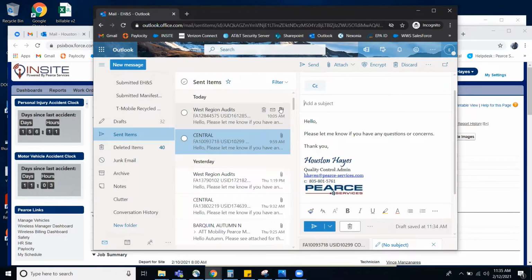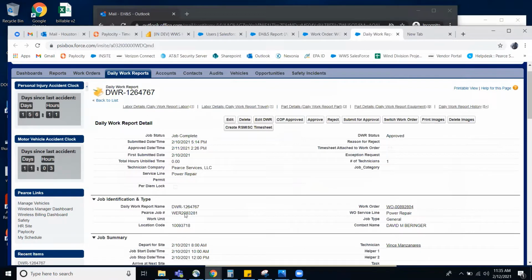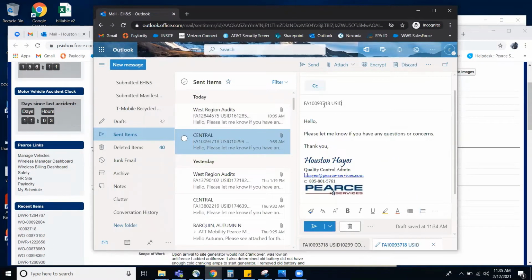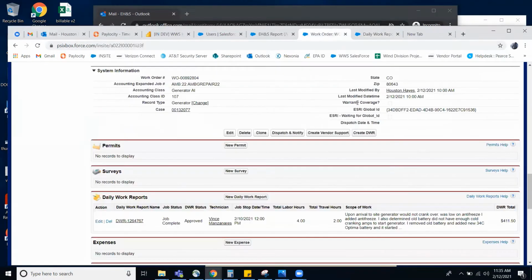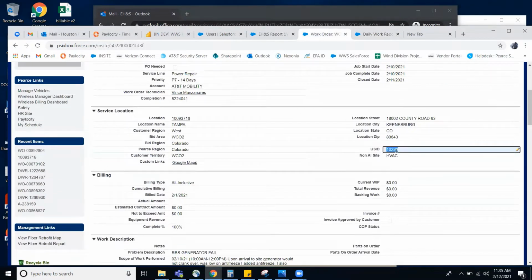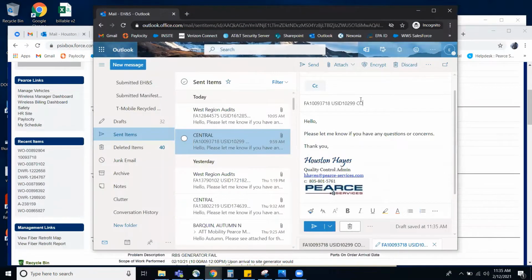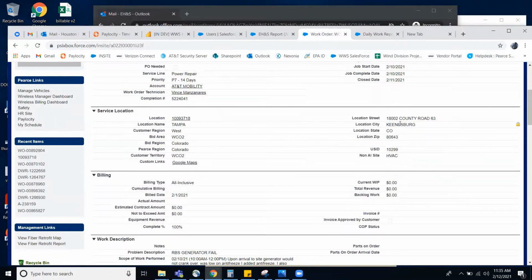The way AT&T needs these emails structured is with the unique identifiers about the location and the job information. We're going to start it with the FA location ID, followed by the US ID, the state, then we need the location city, followed by the location name.